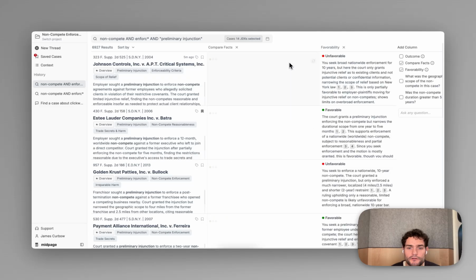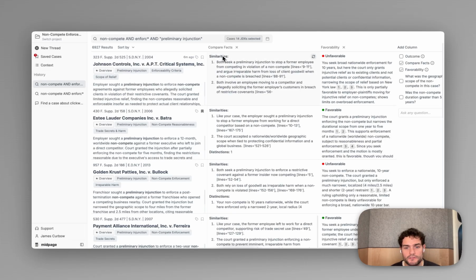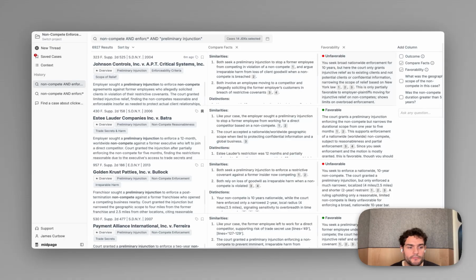We can bookmark that. And I can also compare the facts. So again, it's drawing from the context that I've entered here, and it'll give me a list of similarities and distinctions, which makes it really easy to scan through these cases to find the most favorable ones.